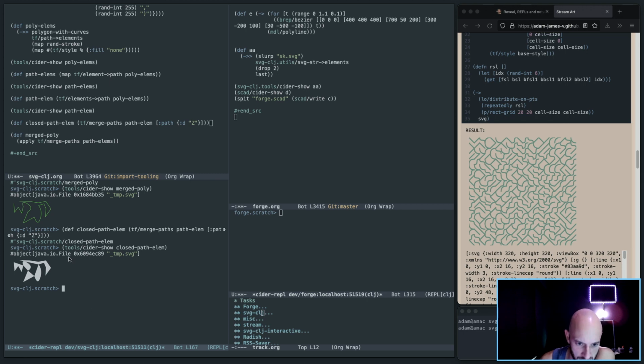So this looks wrong. And the reason it looks wrong is because it is wrong. Let's see.